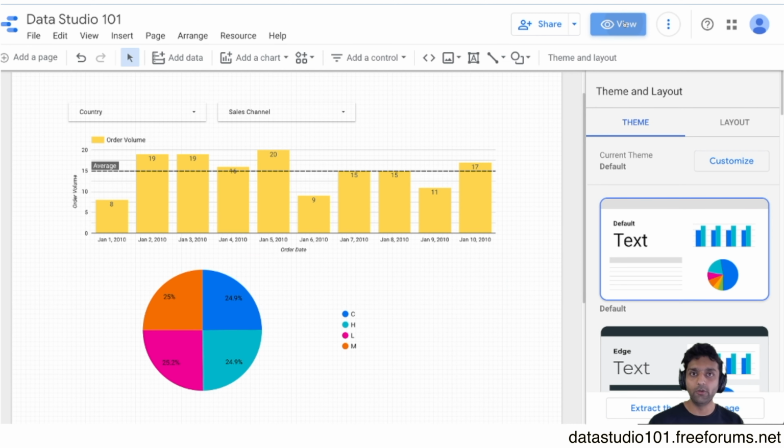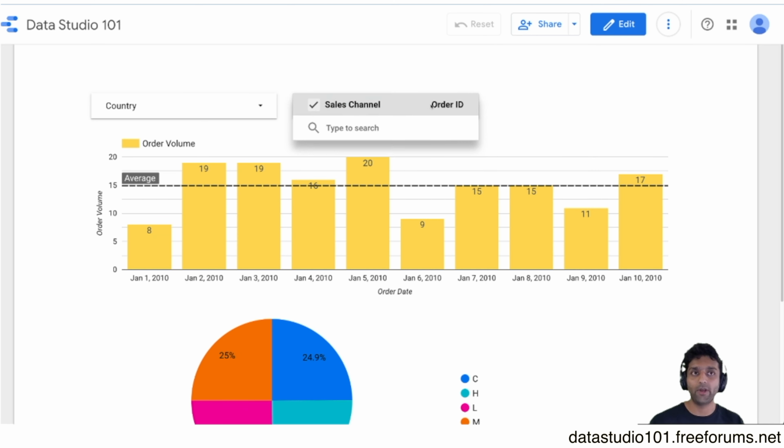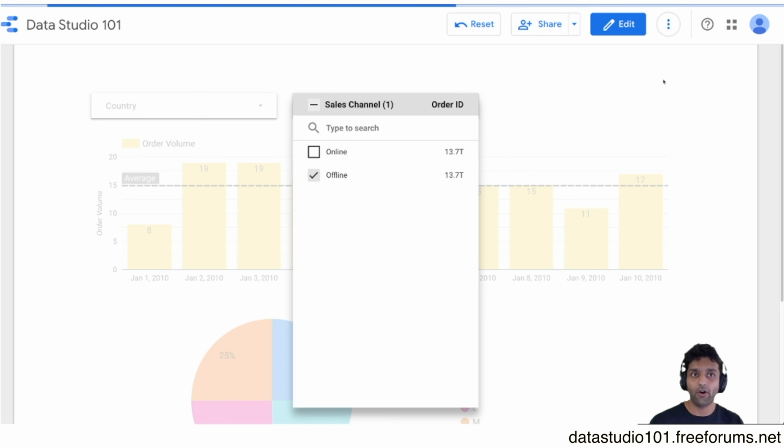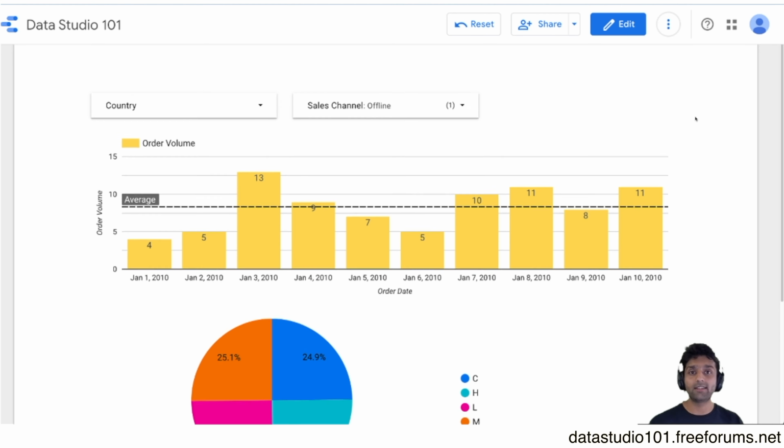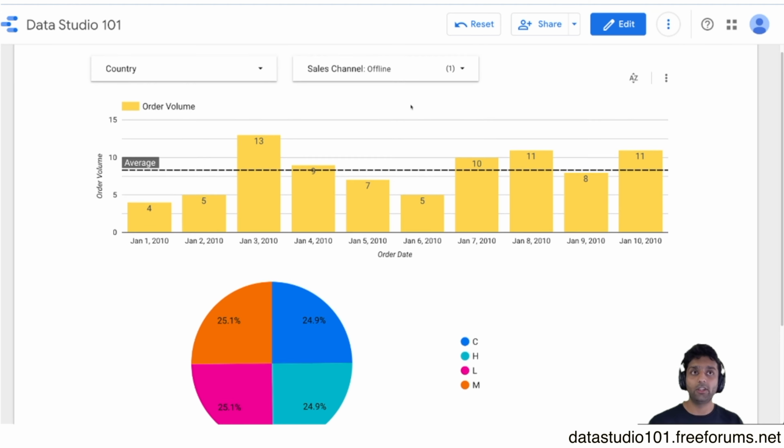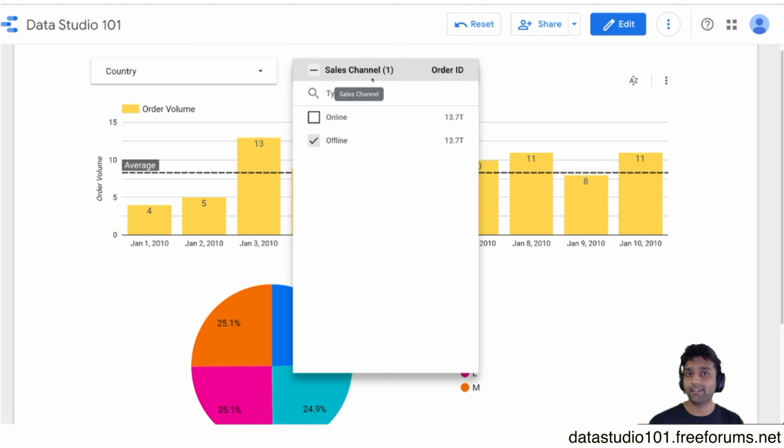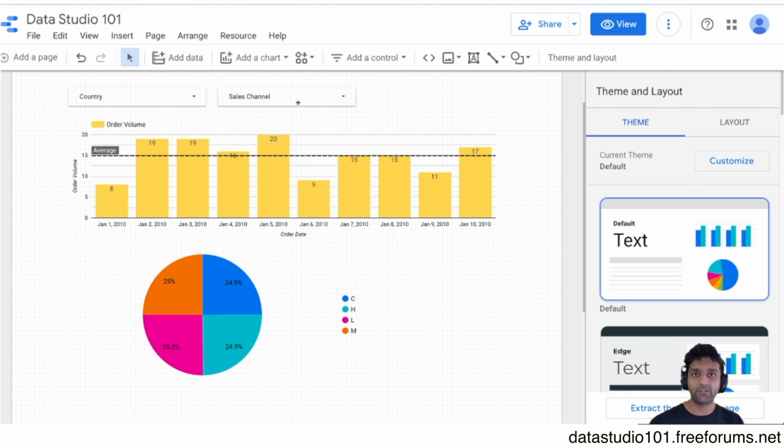Let me go to the view mode and show what happens when I select sales channel offline. You will see that both the charts are getting affected based on the value that I'm selecting in the sales channel filter. In order to restrict a chart from getting filtered, all you have to do is not group it with the filters. So just how you would group different assets in Google Docs, Google Sheets, or Google Slides for that matter, you can do the exact same thing here.